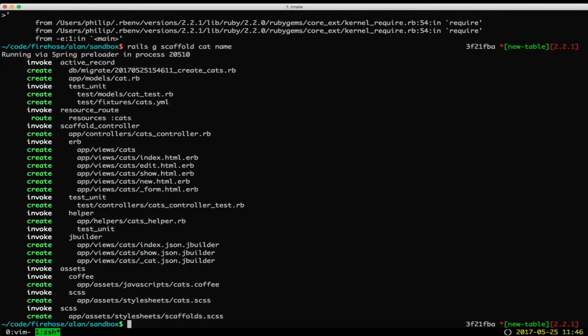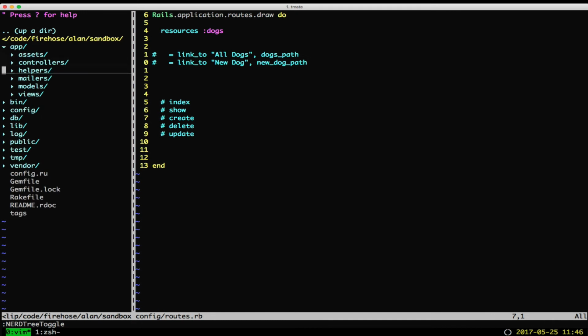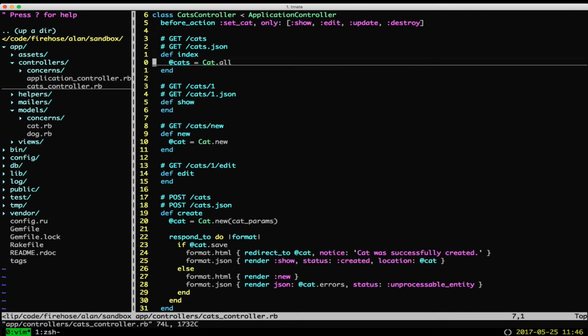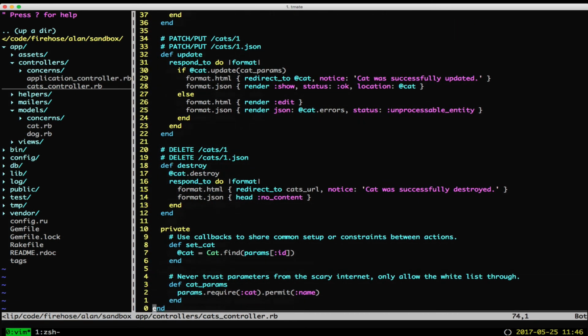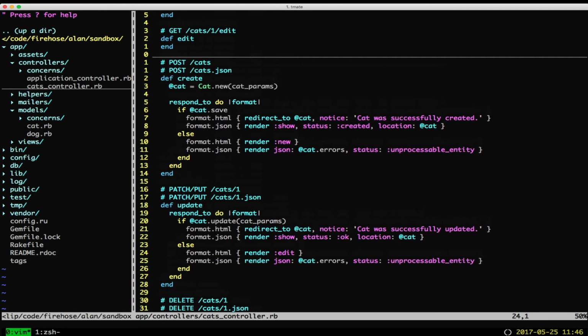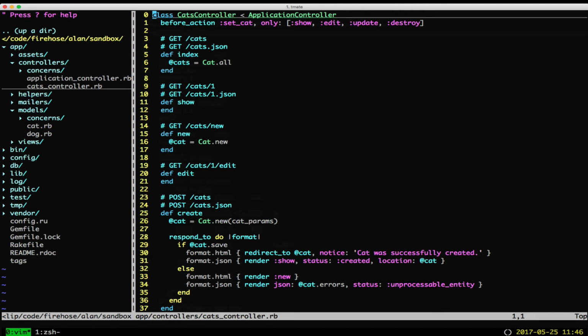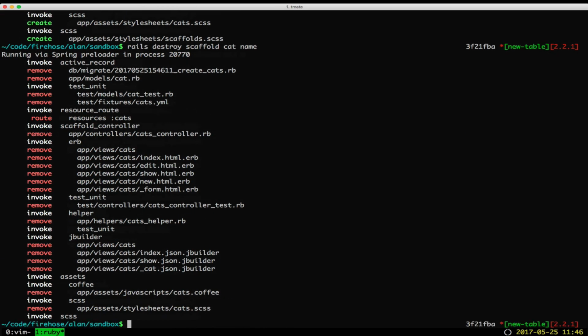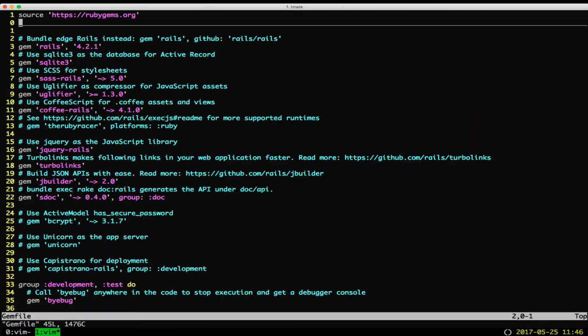Scaffolds are kind of cool because, check this out, what it made. It made a cat model, which is real simple, but it also made a cat controller, and it's got all the code in here to edit, create, update, destroy cats. Isn't that neat? Sometimes I use these to get a sense of things. It just made everything. Yeah, but actually I'm not happy with it, so let me destroy this thing. You didn't have to go to the controller and create the actions yourself. No, it created all of it.